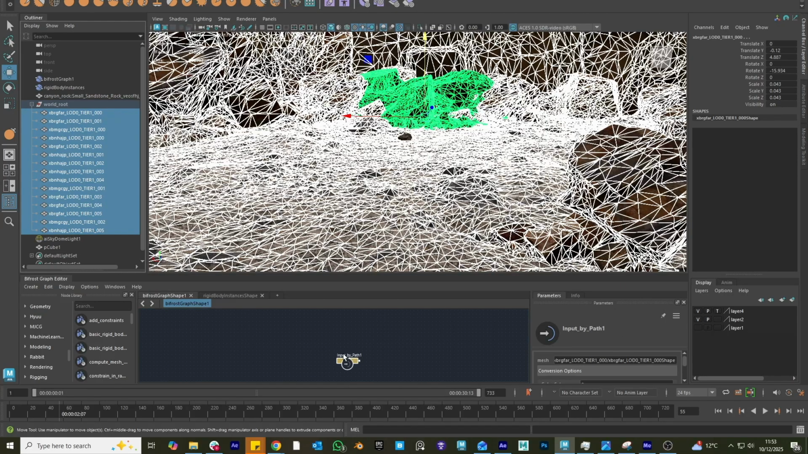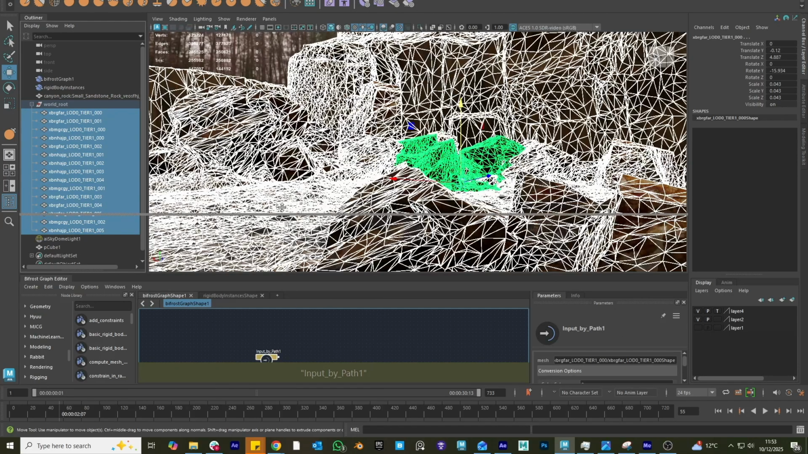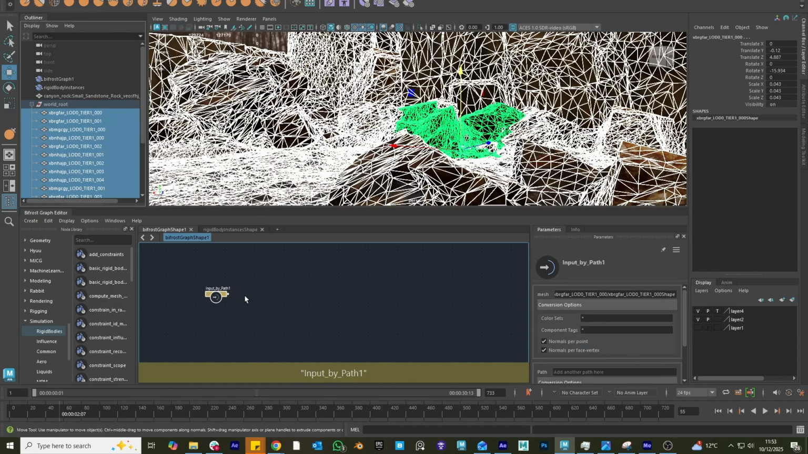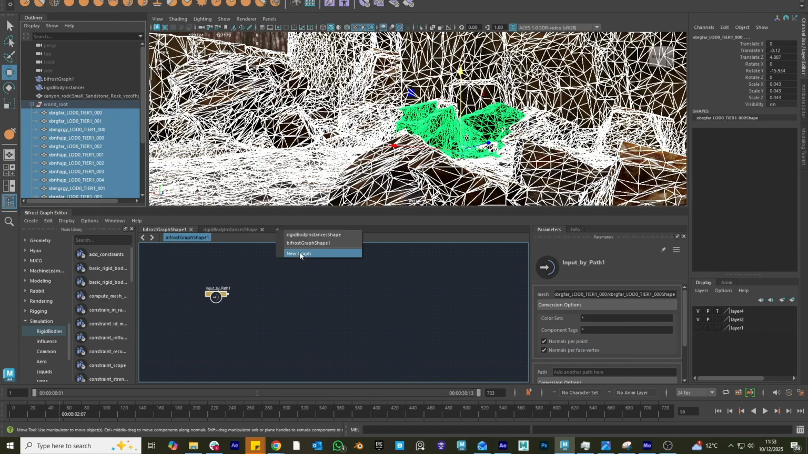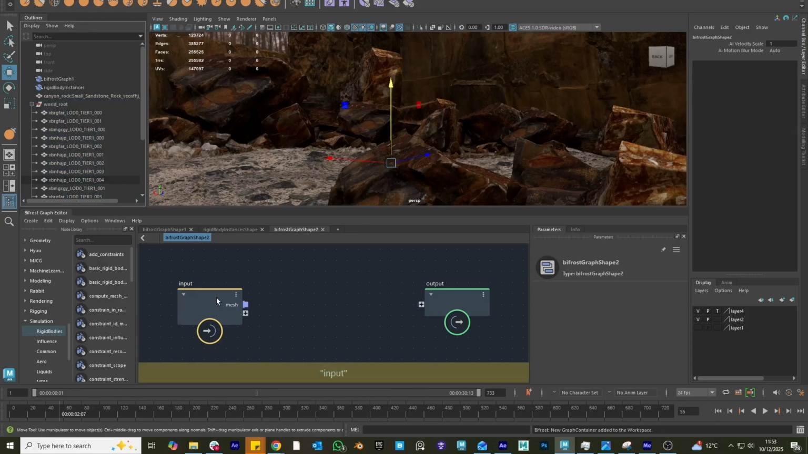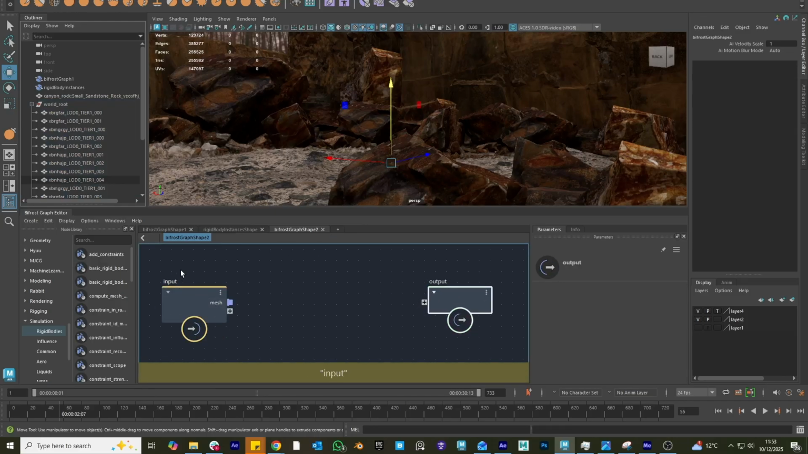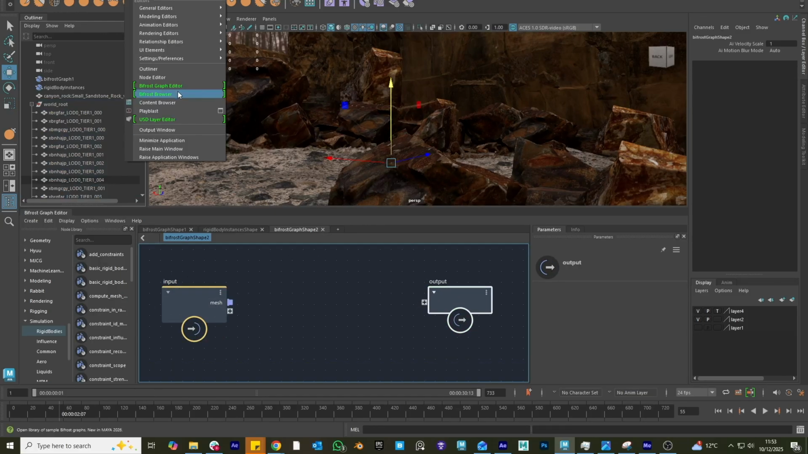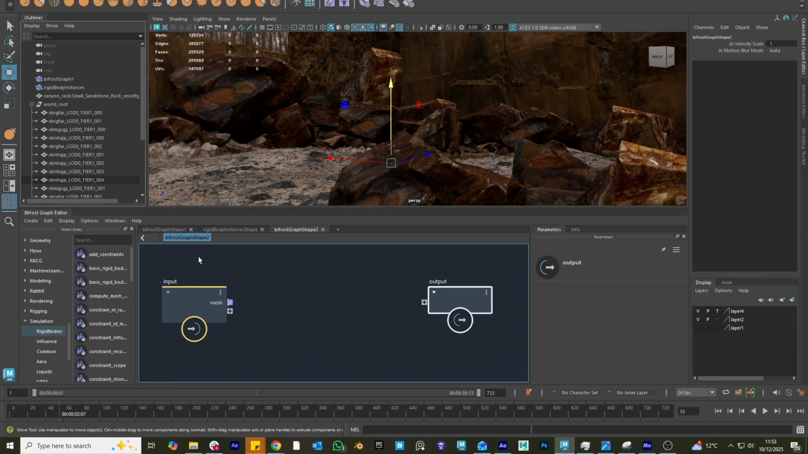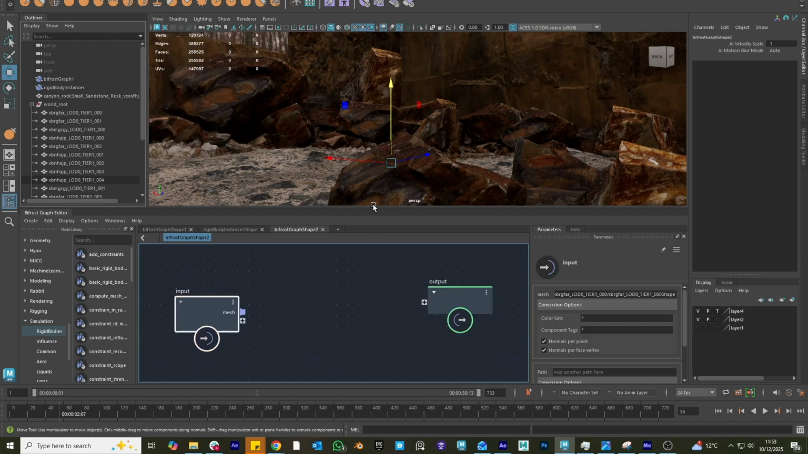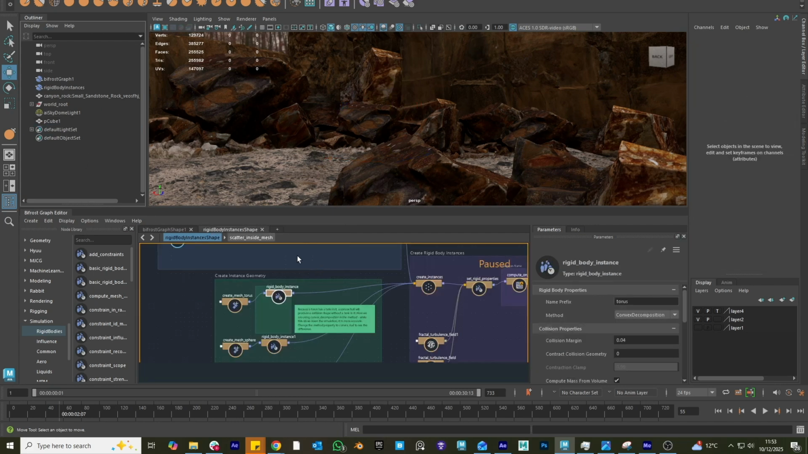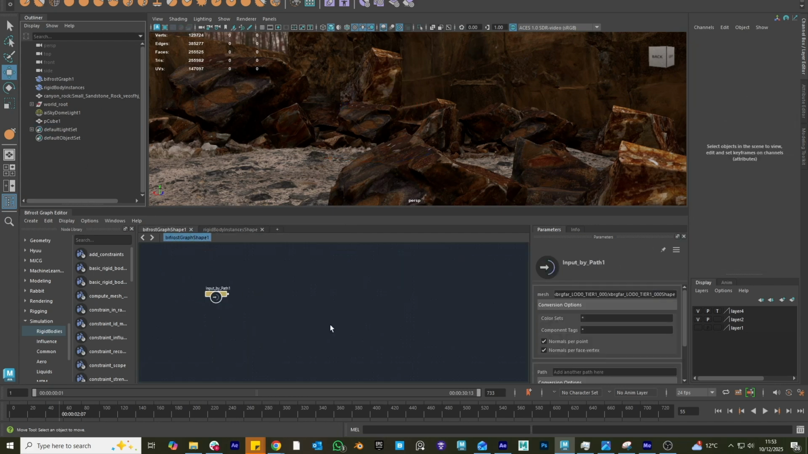By now you should have created a new Bifrost graph. If you don't know how to do that, there are a couple of ways. Just go new graph, like so, and you get a new graph, an input and output. Or if you open up Bifrost and go to the Windows graph editor, there'll be a button that says new graph. But we don't need this new graph. I'm going to carry on using this graph. I'll show you what that is in a minute.